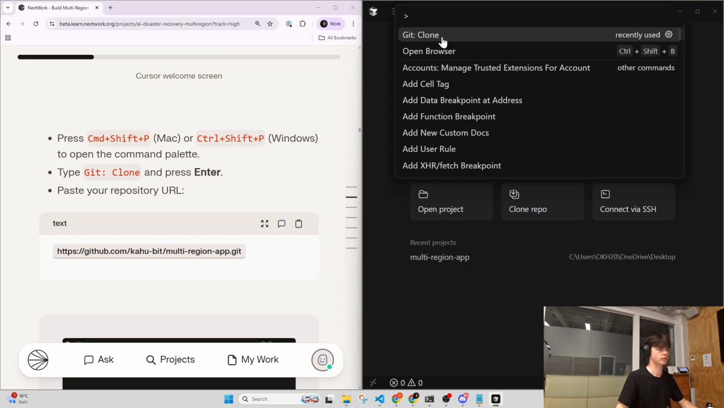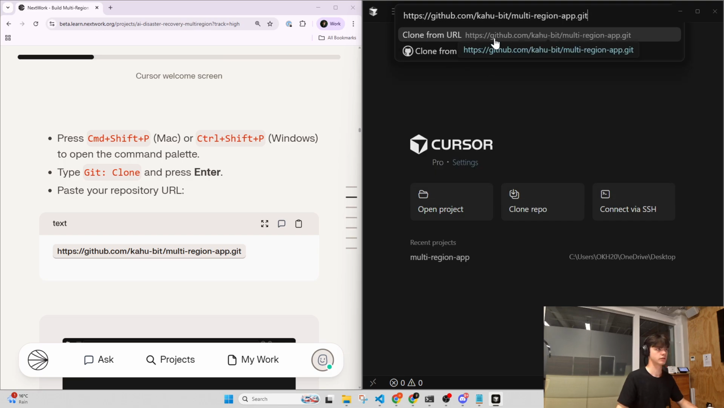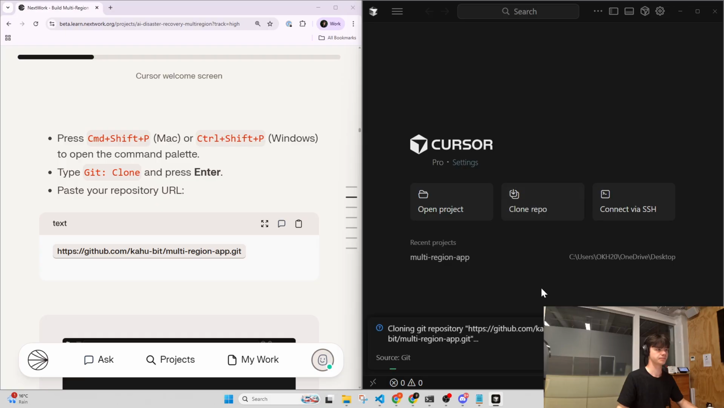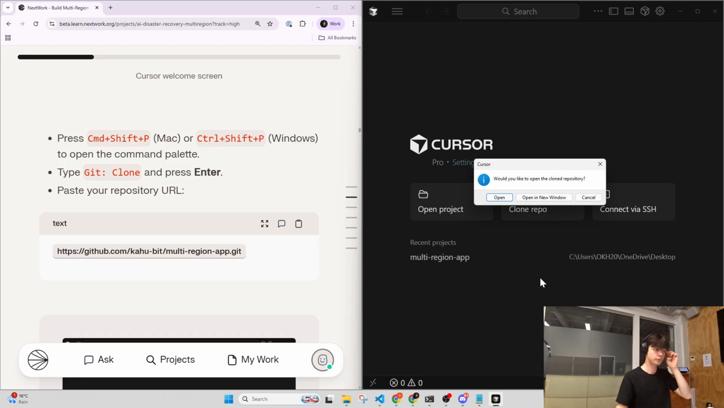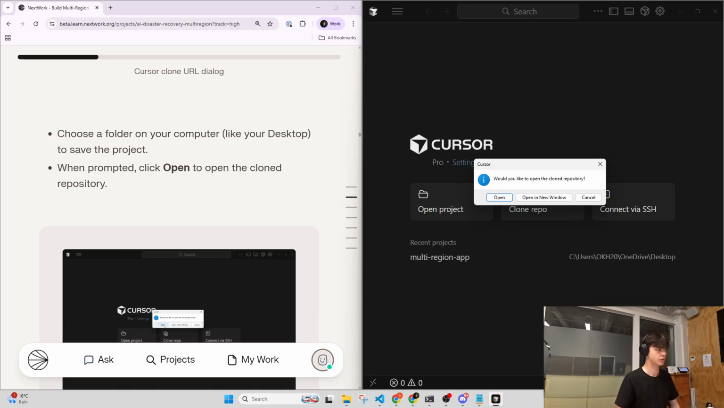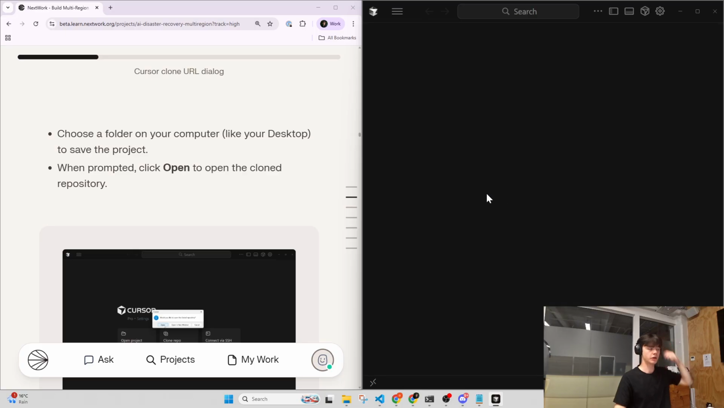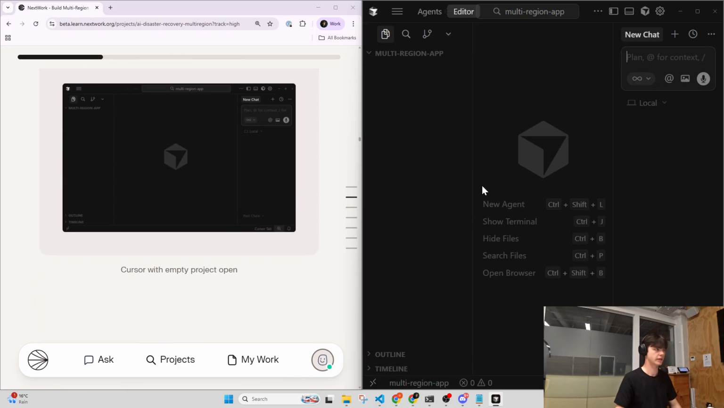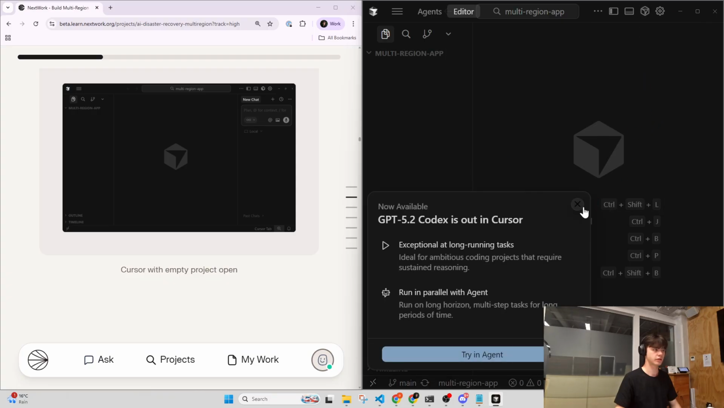I'm going to Git clone. Clone from URL. We'll just select our desktop. Cool. So choose a folder, like your desktop, to save the project to, and when prompted, click open to open the cloned repository. We'll be taken to the empty Cursor page here, which is good.